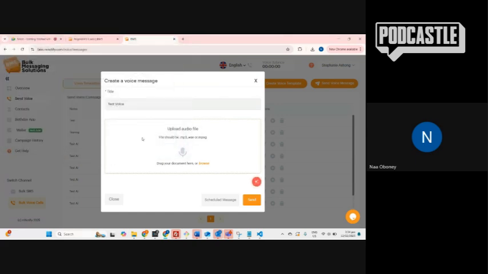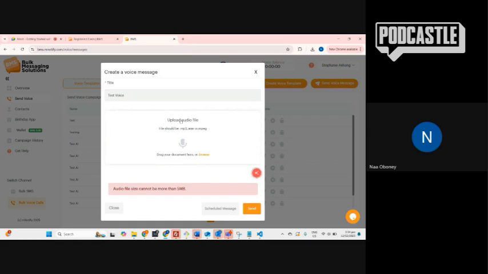Let's just open this one. It should always be an MP3, WAV, or MPEG file, and it shouldn't be more than 5 MB. That's the reason why the file that I chose didn't work, because it's bigger than that. So basically, to send a voice SMS, you select or enter your recipient, or select your group, add a title, and then add your audio, and just click send.